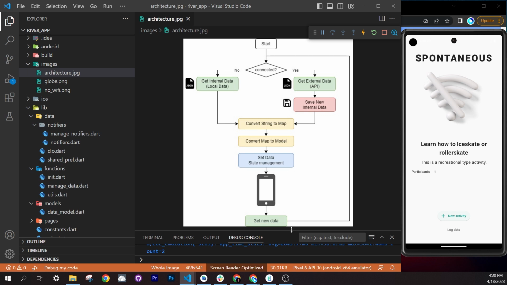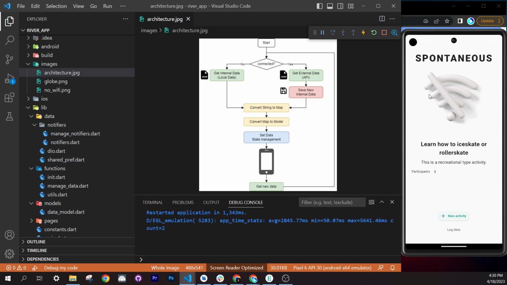So what I want to tell you first is you can have access to all this code and this architecture.jpg image, and it will be available in the description of this video if you want this. Otherwise, for the rest of this video, I will show you step by step. We will create a brand new Flutter application and I will show you how to recreate this with the data architecture. This is one of the simplest data architectures possible. And we will use Dio for the API, and we will use SharedPreferences for the internal database.